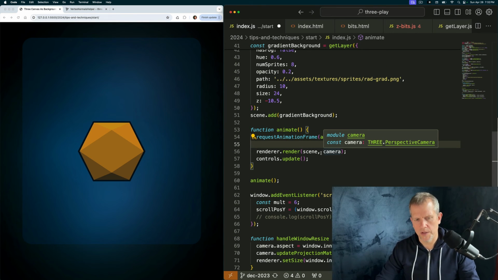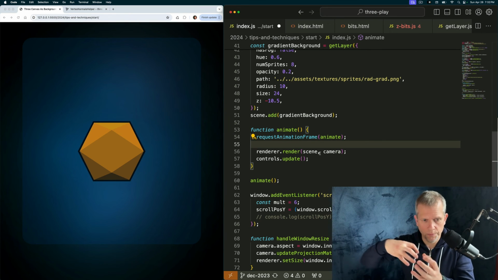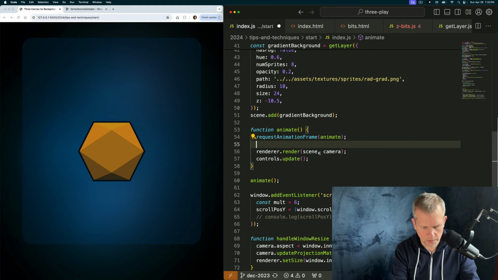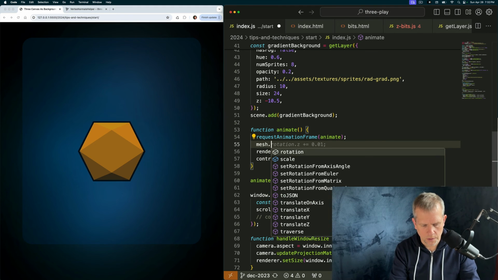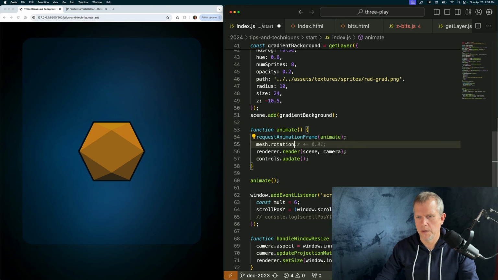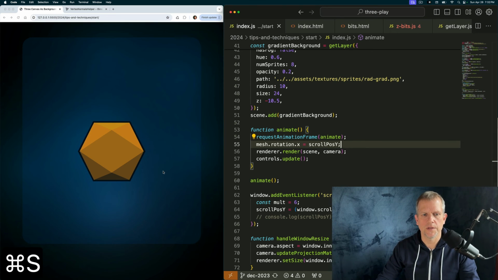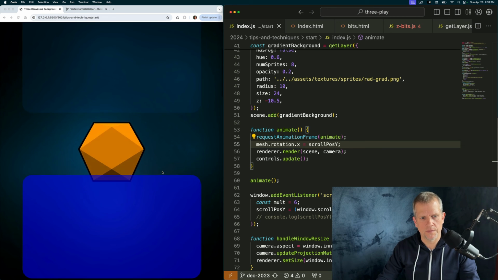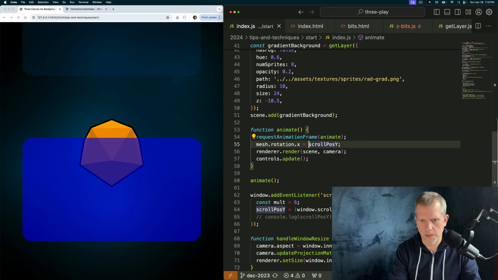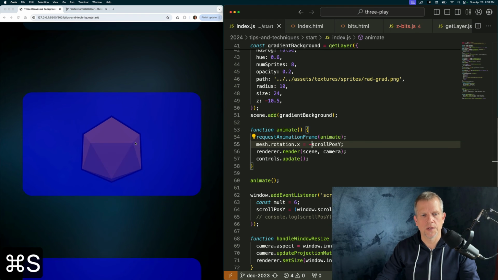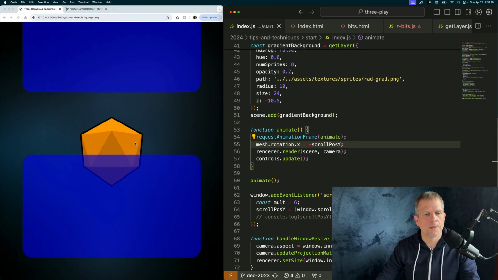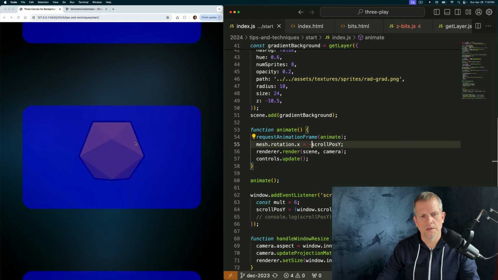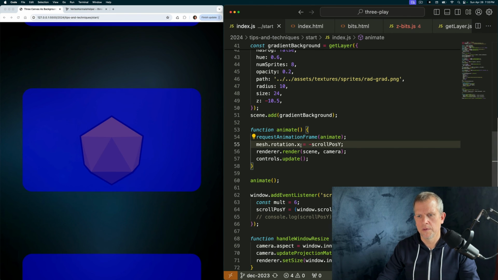I really only have a mesh in the scene. Ideally, there'd be other things in the scene, and I would update the entire group of objects. But in this case, it's a simple case. I'm just going to say mesh.rotation.x equals scrollPosY. It's pretty rough and dirty, but as you see, as I'm scrolling now, it's kind of turning the opposite direction. Let's make it negative scrollPosY, so they seem to go in the same direction like a gear. Isn't that cool? I think so.